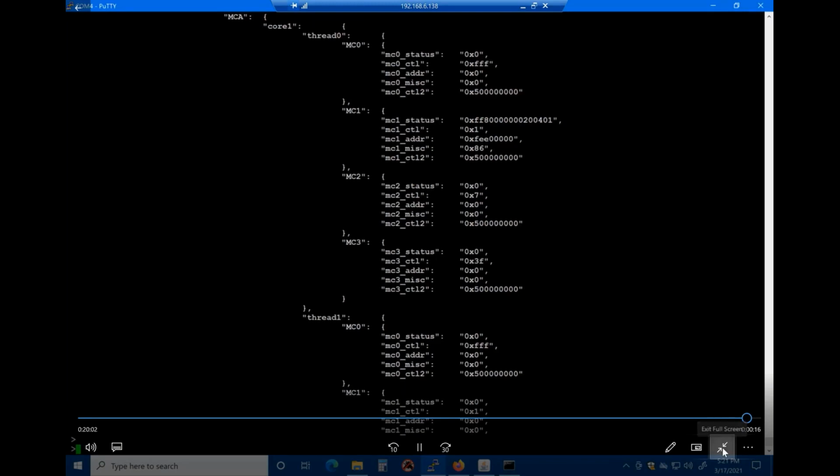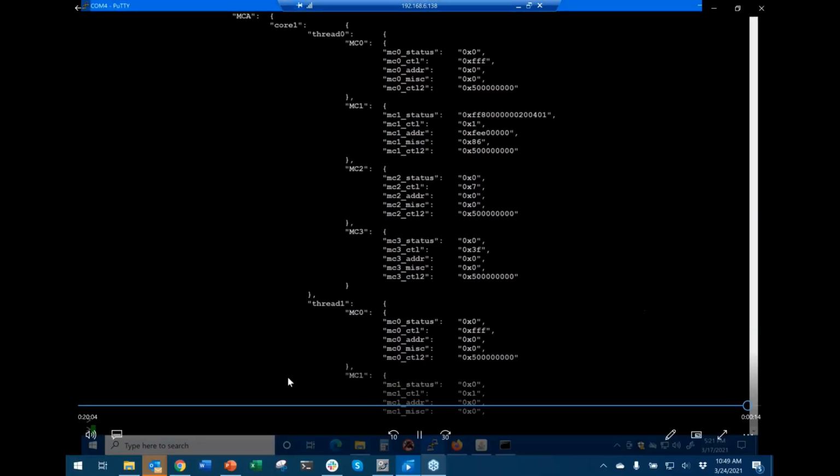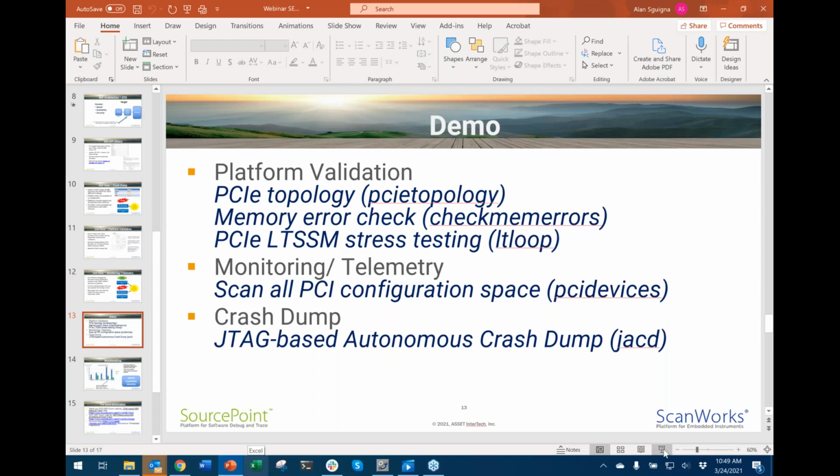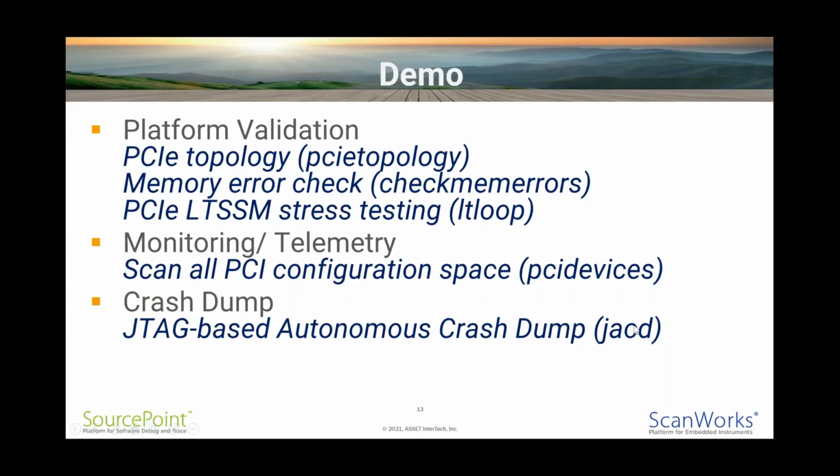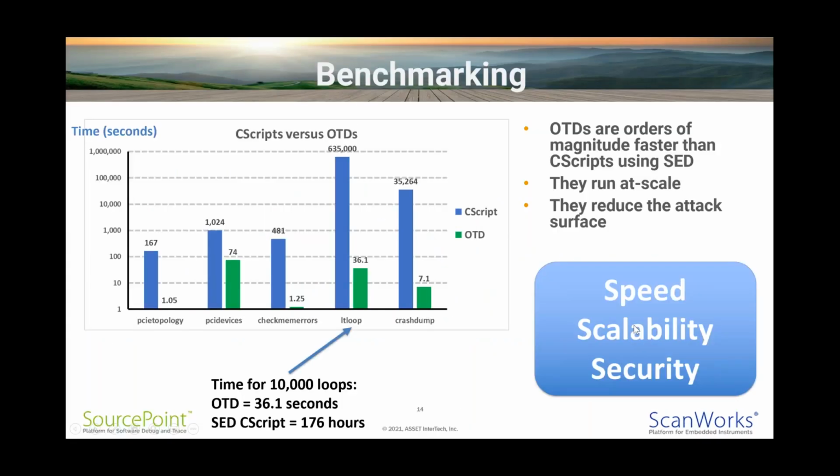All right, so that's the end of the demonstration. I'm going to jump back into the PowerPoint slides just for the wrap up. This slide summarizes the benchmark results of the CScripts versus the on-target diagnostics in terms of time.